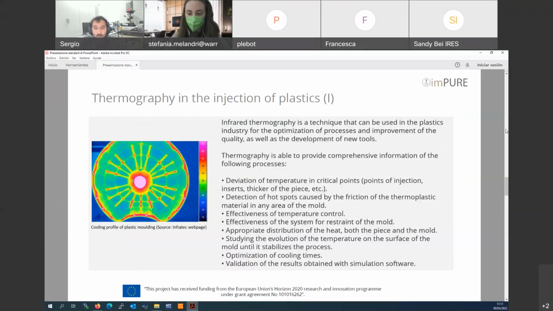The infrared technique gives some key parameters of the process, such as the deviation of temperature, the detection of hot spots on a temperature image of a piece or of a machinery, and the appropriate distribution of heat all around a piece. So you can see that there's no concentration of heat in some unwanted part of the piece or of the machinery.